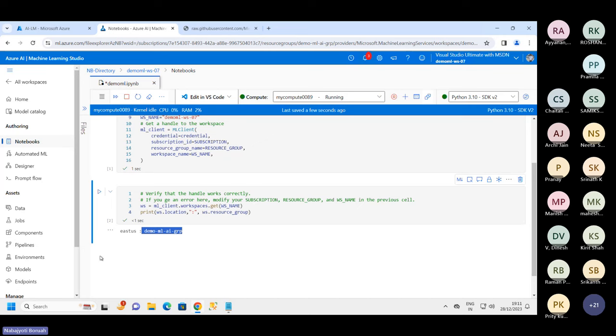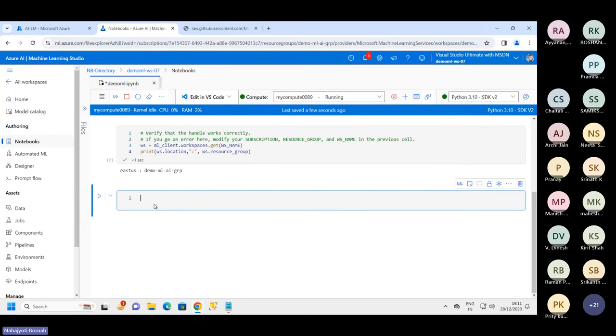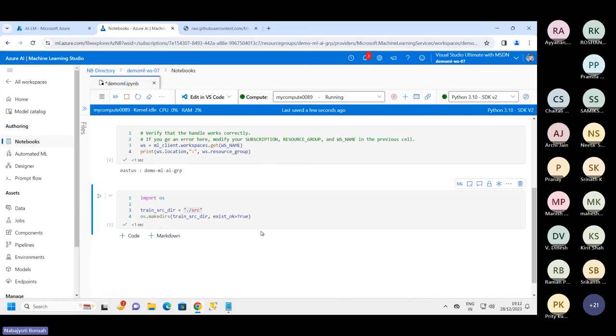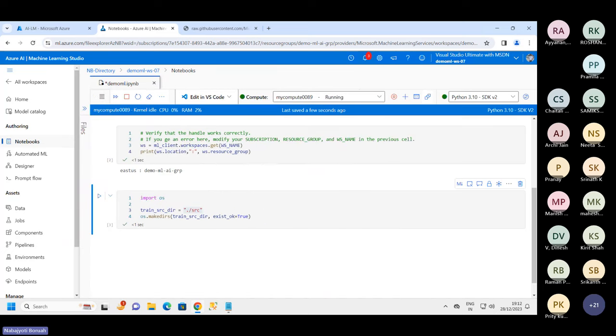Then we can create the model deployment script. So we can create a folder with the name SRC. So that is what is going to be created. In fact, if you refresh this, you are going to see the SRC folder. And inside the folder, we are going to create a file by the name main and put this content there.